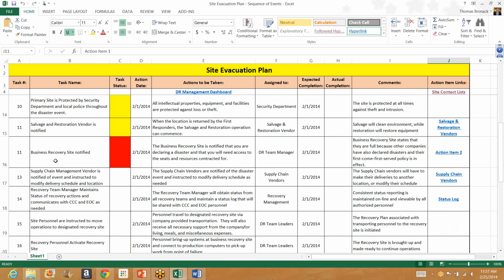The business recovery site is notified that you declared a disaster and that you're going to need their business recovery site. But lo and behold, they turn around and say to you, I'm sorry, the business recovery site is full. Other people have also declared a disaster, and since they're here and we're full, our first come, first served policy is in effect. Uh-oh, that's a problem. What do we do now?